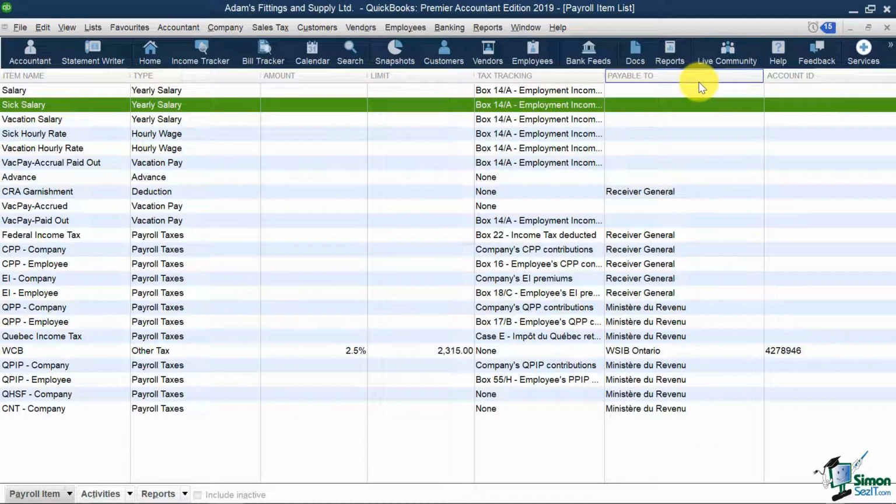So that concludes the main things I want to show you regarding accessing and adding payroll items in QuickBooks.